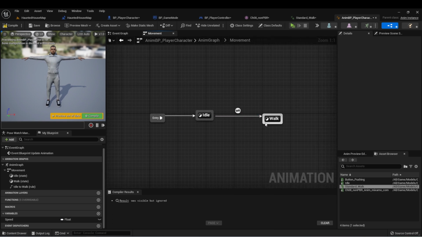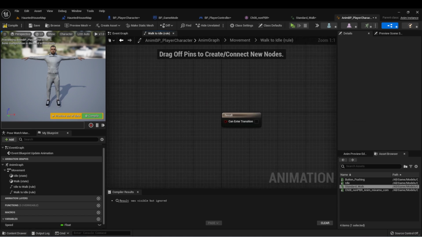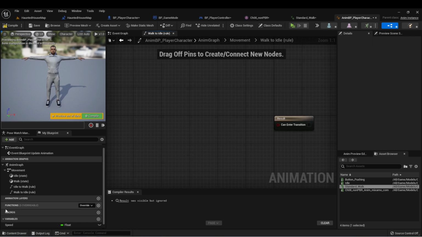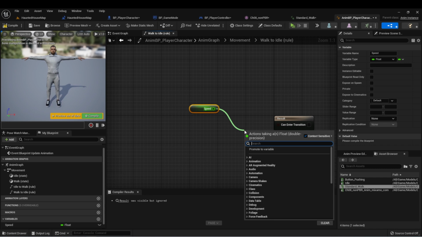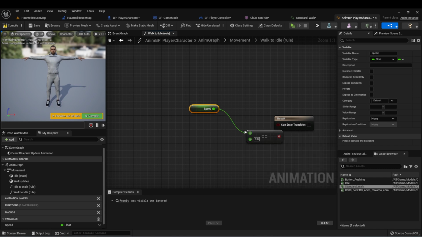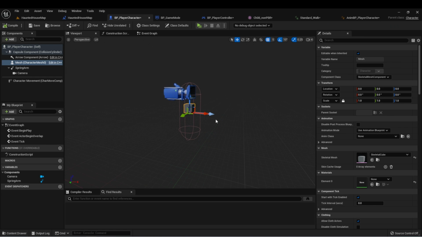So let's drag from walk into idle, and you'll notice we now have an arrow going the other way. And we can set up this rule as well. And for this, we want to get our speed and say, if speed is equal to zero, let's go back to idle.